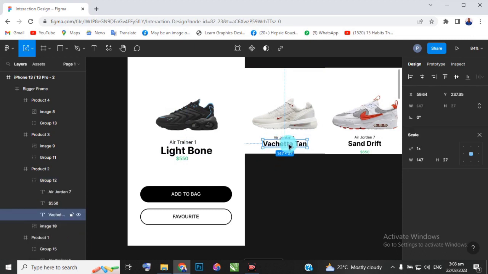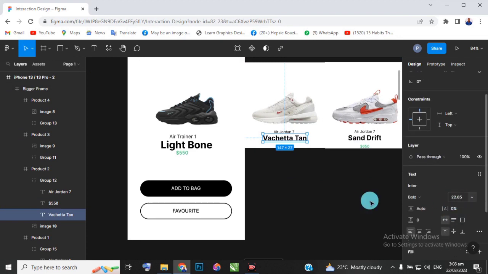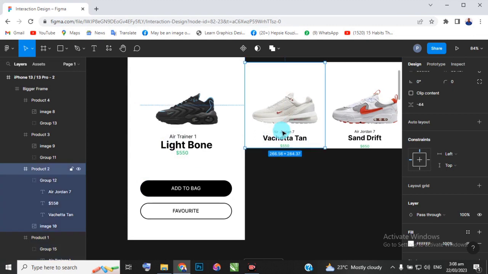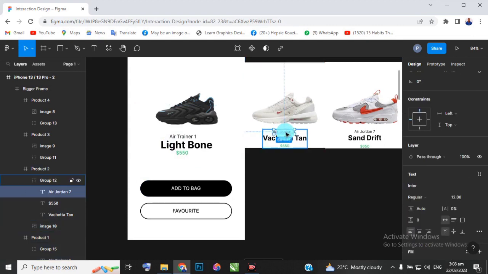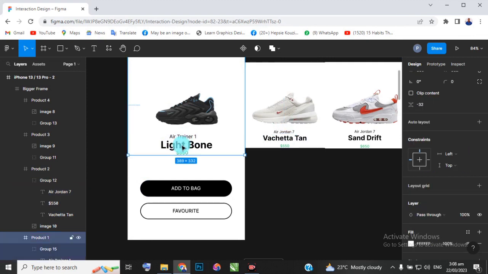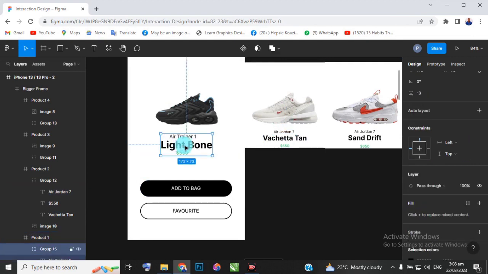This is okay. Let me take it out from the scale. Let me keep it on move. So this is Vegeta tan. What's the size? 22.65. Okay, I'll just come here. Okay, what's the other one? Air Jordan is what? 12.08. Okay, so I'll give it the same size.